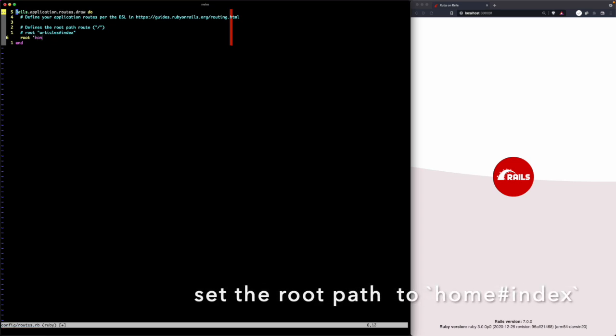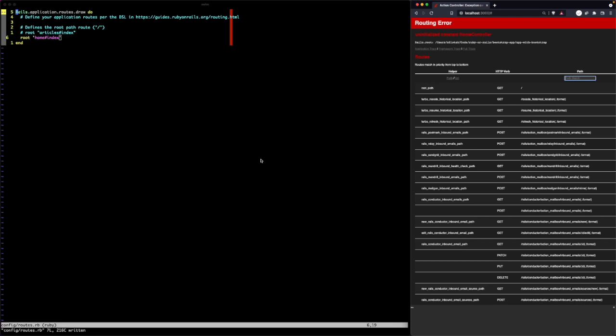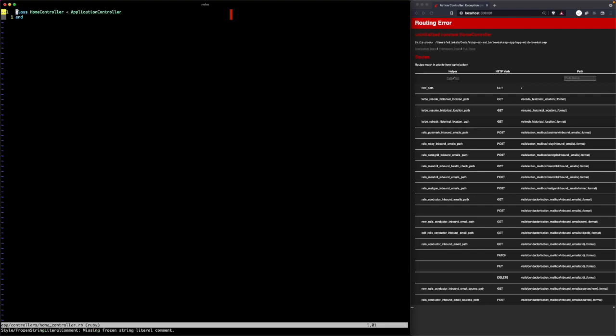The root path would be the home controller index action, which will mean localhost 3000 will point to this path. First error, home controller missing, so we have to generate it. To generate the controller, I will use the generate command from the NeoVim Vim Rails plugin, generate controller home. It generated the view folder, tests and the controller.